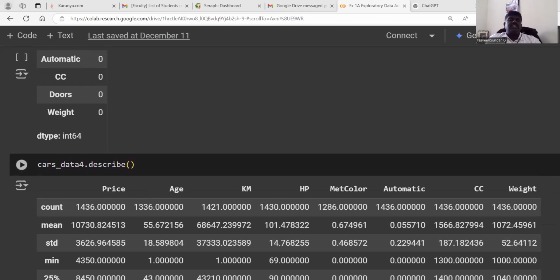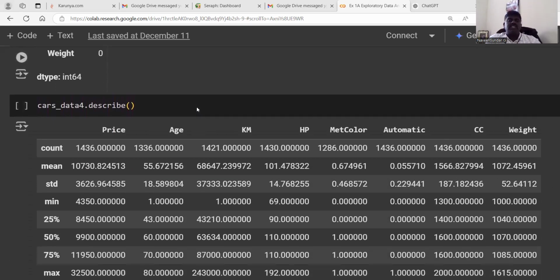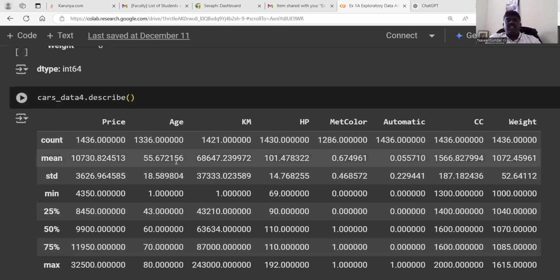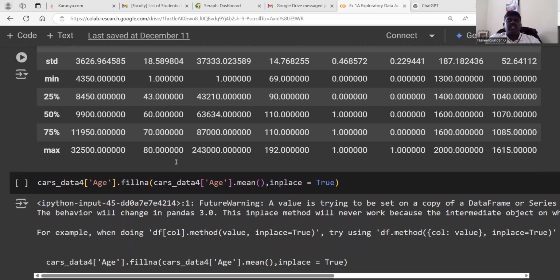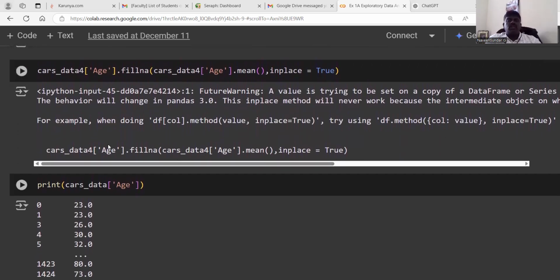And the next is describe. I'm describing it; we have already seen it in the beginning. Then I'm going on to calculating along the mean. That means I'm giving the data type age and fillna with the mean. Wherever I have null, I am filling it with the mean value. That is the meaning of it.